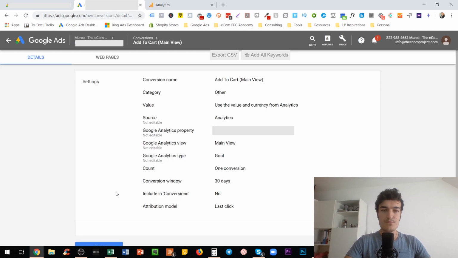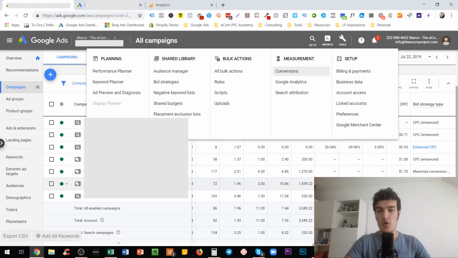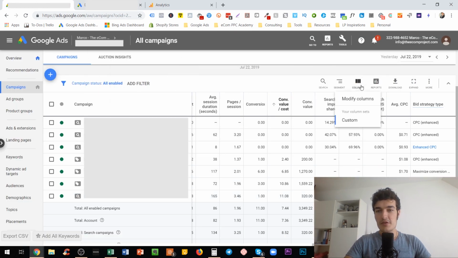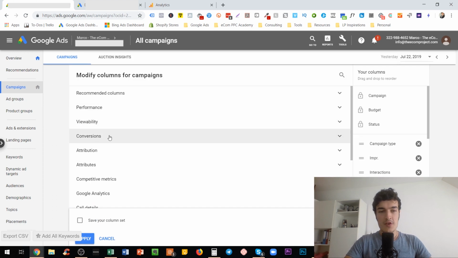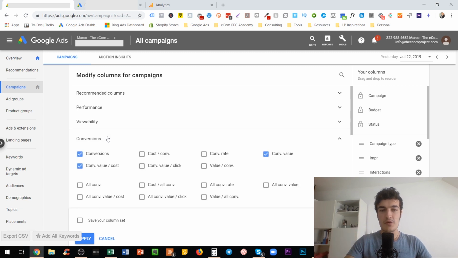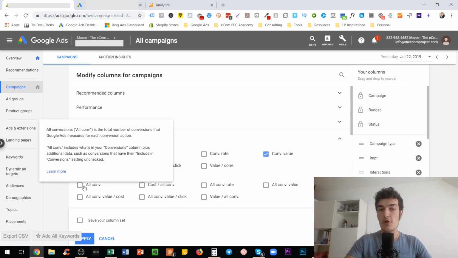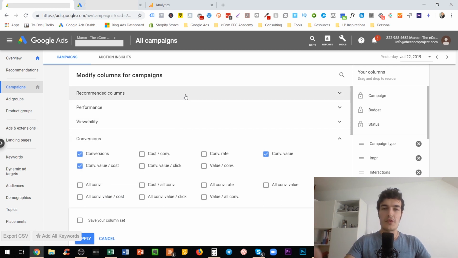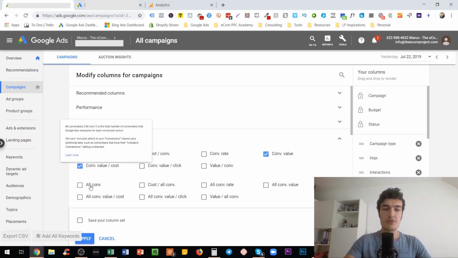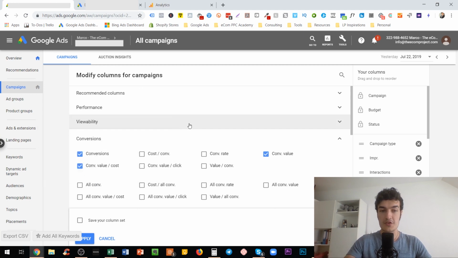So we click done. And now, in order to see the add to carts in your dashboard all the time, you click back to your campaign overview right here, and then you click on columns and modify columns. This is something that very few people really know about. Of course, you can view this conversion if you click on all conversions, because all conversions is everything, also the one that I previously unchecked. So this will be included not in the conversion tab, but in the all conversions tab.